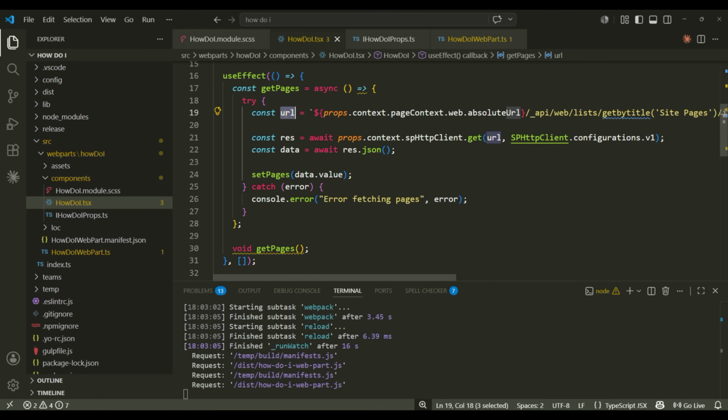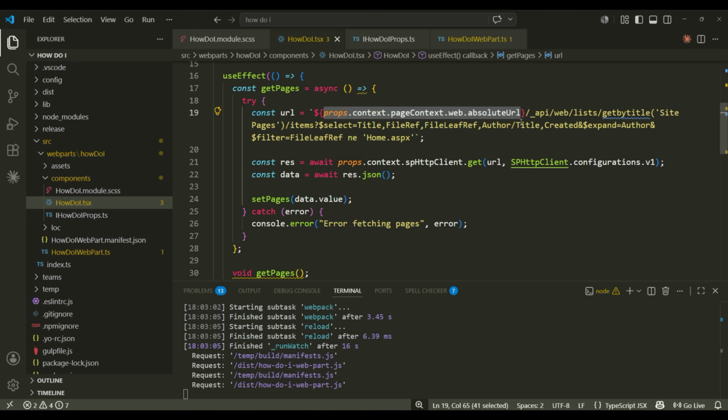The URL is the key part. We start with props.context.pageContext.web.absoluteUrl. That gives us the current site URL dynamically, so this web part works on any site. Then we append the REST API path _api/web/lists/getByTitle, Site Pages, /items.